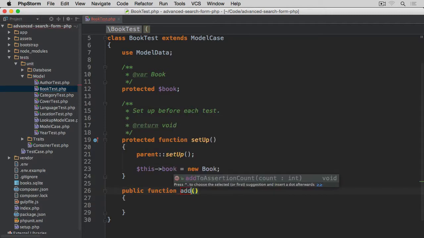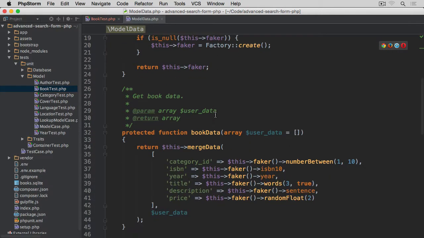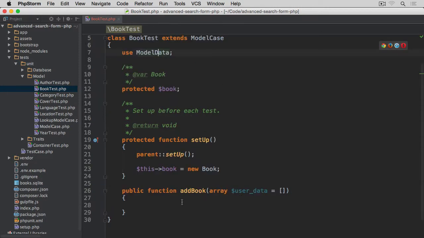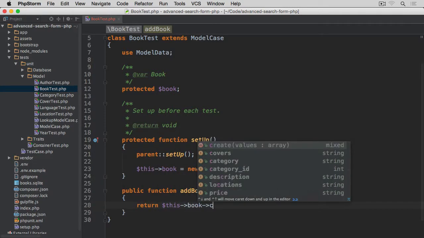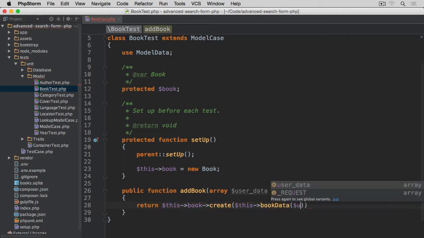So public function addBook, and it's going to take an array of arguments, user data, and this will be optional because we can obviously use one of the methods that we have available to us from the model data. If we click on this one, you may remember Faker will generate the book data for us automatically unless we want to override some of these fields. So addBook is going to return this book, then the create method, which we have available on the model, which obviously Book extends, then this book data, and we pass whatever passable data we may receive as an argument.